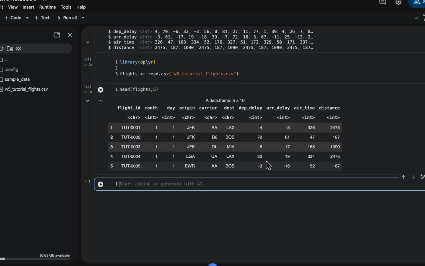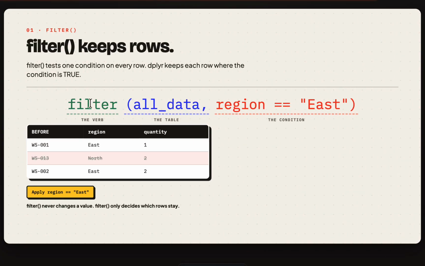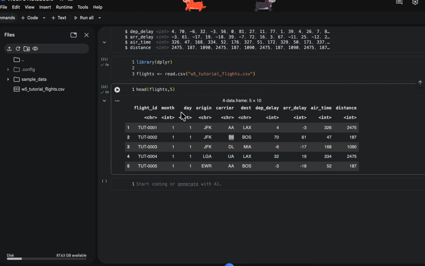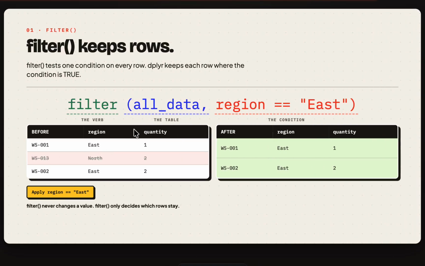Let's say from this data we only want data from carrier B6, carrier B6 only. So how can we do it? We can do it by filter. This one is different, this one is using different data because we don't have region over here. Let me just try to explain first. In this case, this one is filter, and then we have all_data. All_data is the data frame name, and then we have the condition over here. So that is how the syntax is.